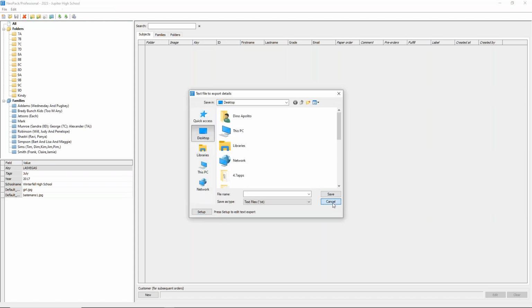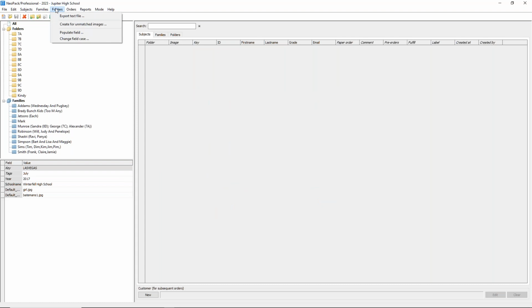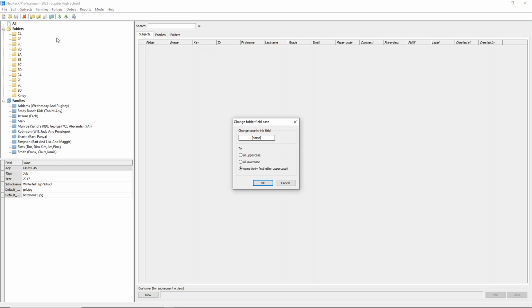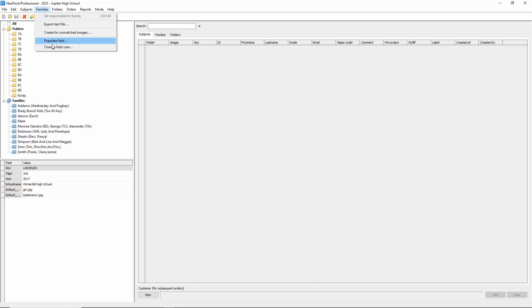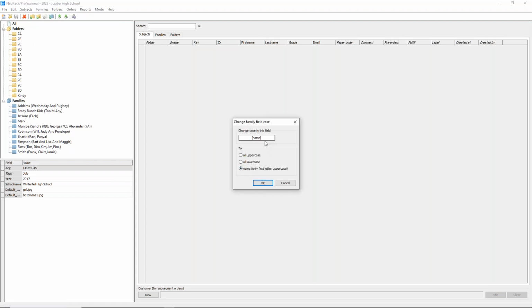In a similar way, for families and folders, you've got change field case. So you can change the folder case for the folder itself, the name, or any of your folder fields. And you can make it all uppercase or lowercase, or the name case where only the first letter is uppercase. So again, this was something that was available previously only for subjects. It's now available for folders. It's now also available for families, changing the case of your family names.